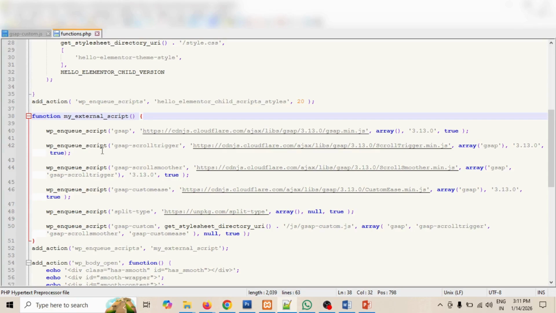See here, I have enqueued the script in the functions.php file. However, if you are using Elementor Pro, then you can directly put the scripts in the custom code option in Elementor Pro. For now, I have used functions.php and enqueued the main preferable scripts.